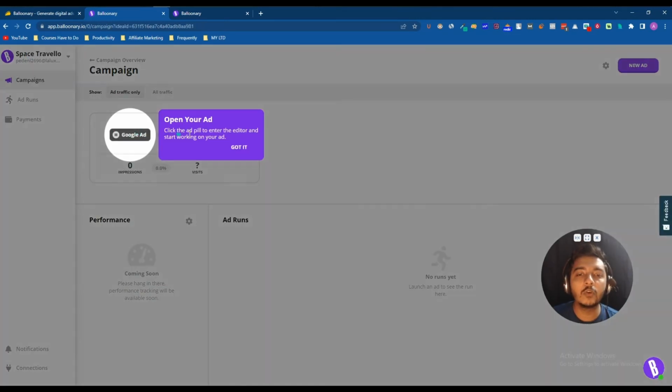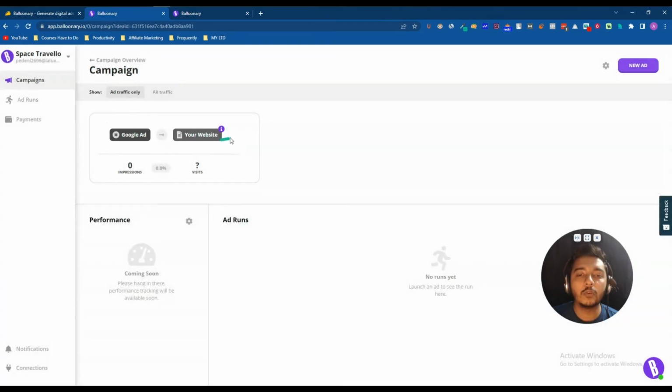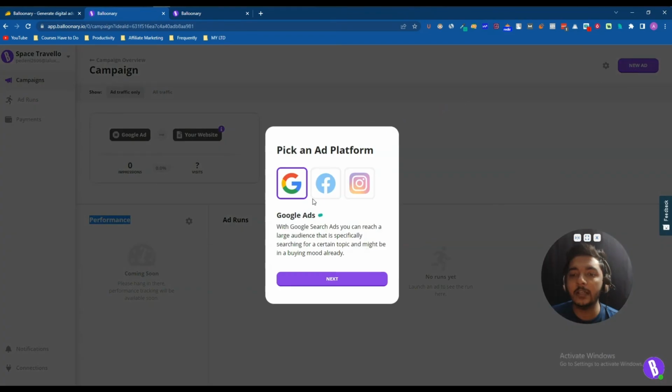Here you will see your Google ads, and here you will see your website, basically. Also, if you run the ads, you will see all your performance metrics here. And if you run multiple ads under one campaign, you can do that also. Then you will see all your ad analytics here, basically in this section. See, they have a new ad option. You can run ads on Google, on Facebook, on Instagram. And to run ads on Facebook and Instagram, you need an image, right? And the AI of Balloonary will help you to pick the right image also.